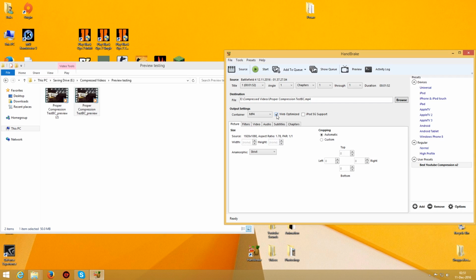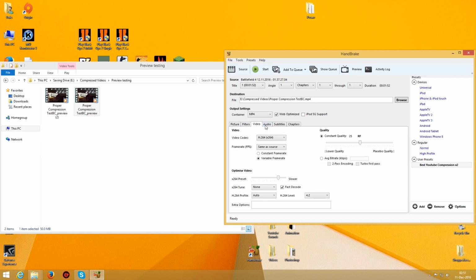Put it to MP4, check this mark, web optimized, which optimizes it for web uploading, not just specifically for YouTube. Now change the anamorphic to strict. It's default on loose, but change it to strict so it just keeps the source video resolution and aspect ratio. You don't have to touch the cropping. Now move to the video tab.